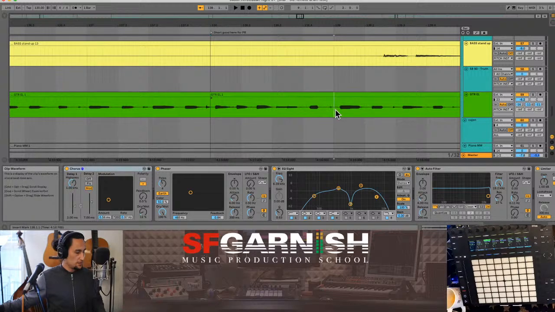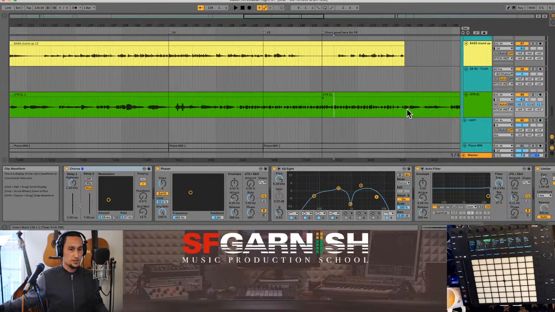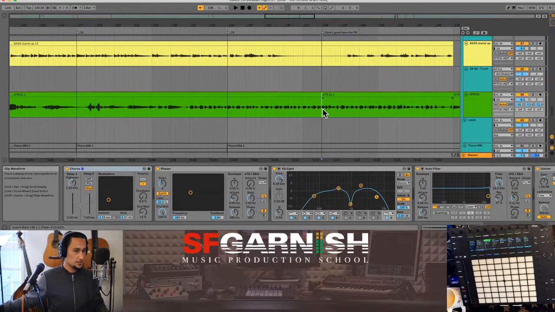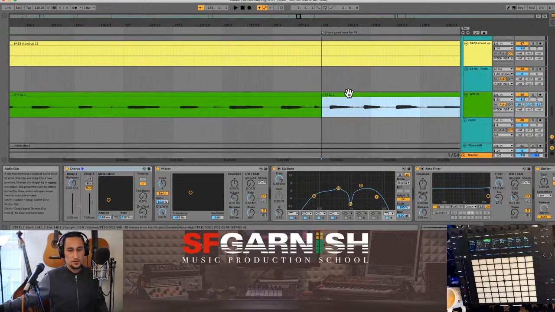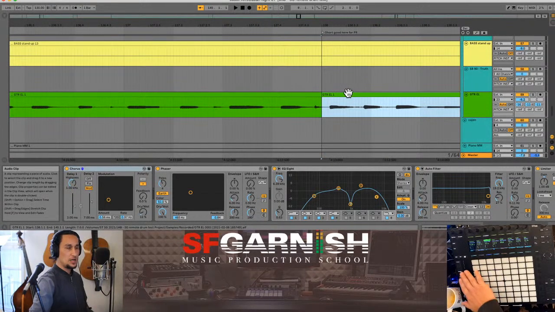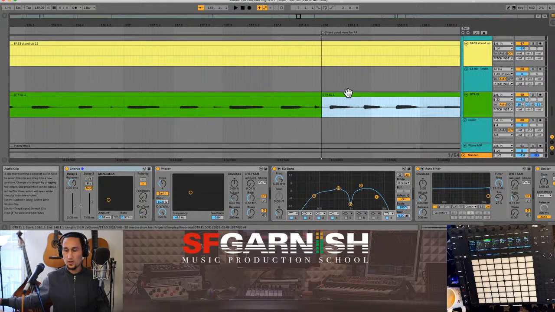There are a lot of ways to do this trick, but I'm going to go ahead and just cut this exact section. And let's just see how it sounds when I quantize it. I come up here. You can do this with your Push by pressing this button here, or you can also do it with your keyboard, which is Command-Shift-U. And it brings up this.